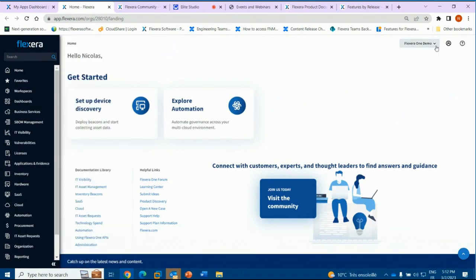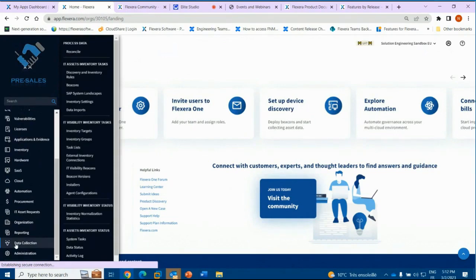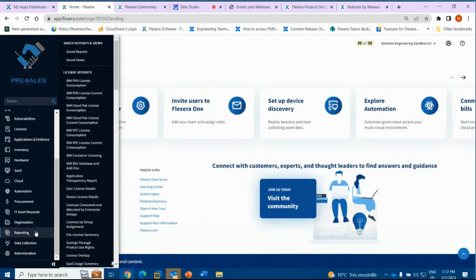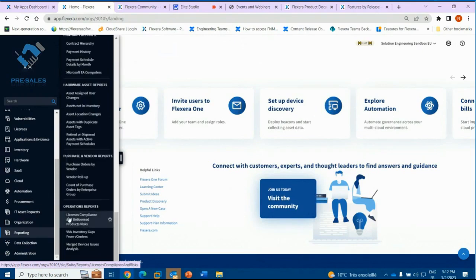The US cloud has not yet been upgraded. So if you go to a UAT version that is on the latest version, you will see there is a new SAM Operations node, operations reports, that includes some of the reports that got released recently, like VMs inventory gaps from vCenter. Very interesting if you want to understand if you have inventoried with the scanner all your VMs reported by vCenters.